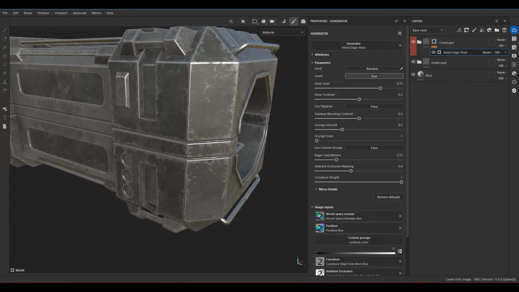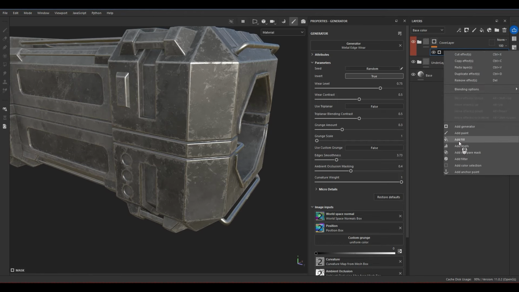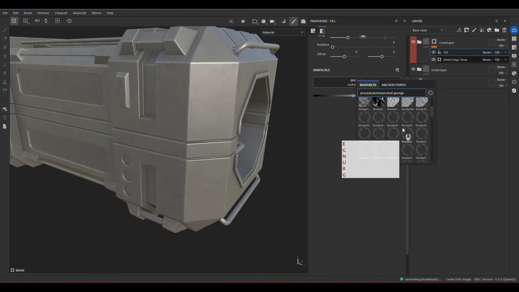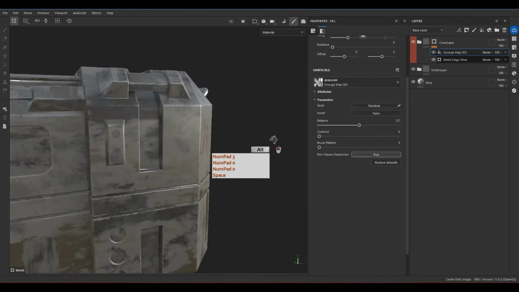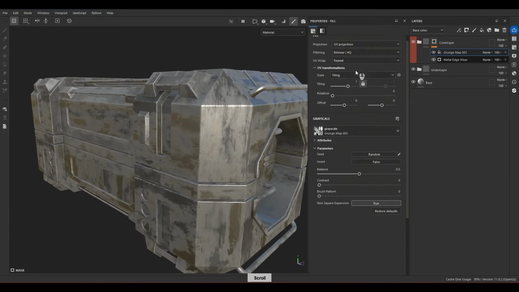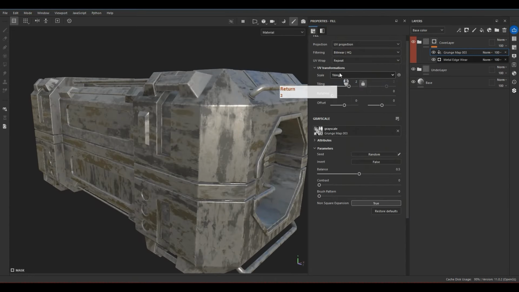What I want to do here is add a fill layer. Let me load a grunge here, for example, and maybe increase its tiling. For example, set it to 2.